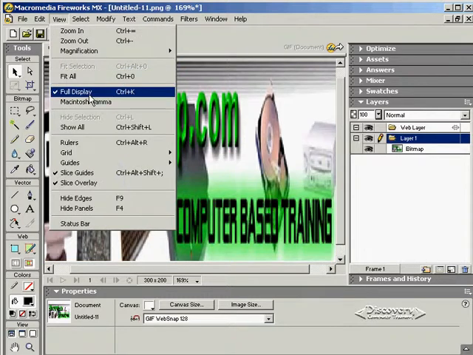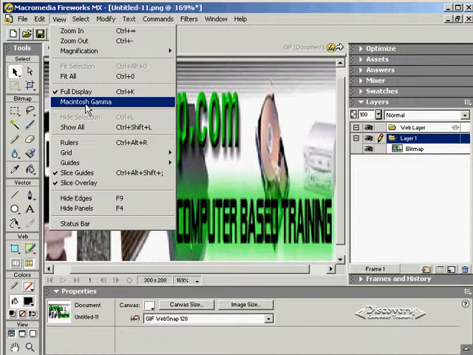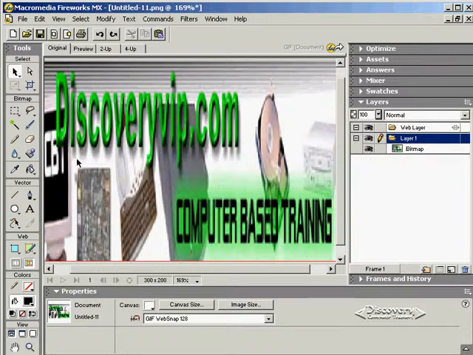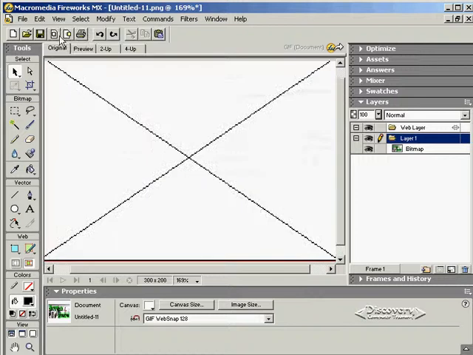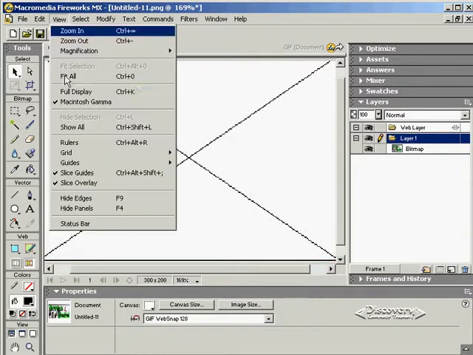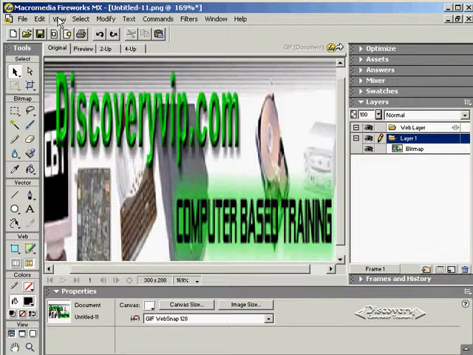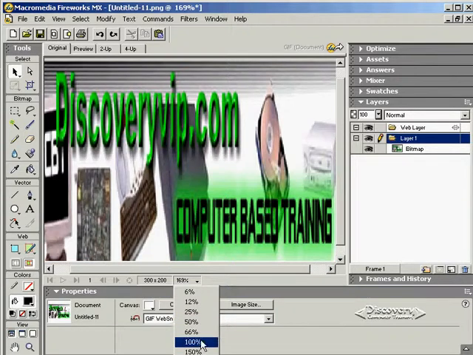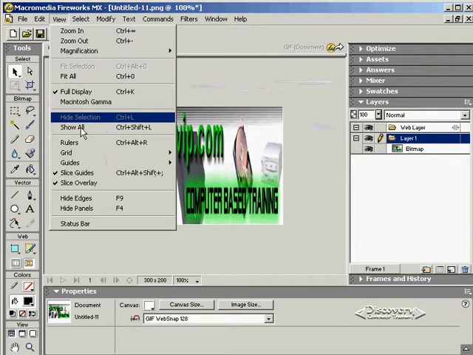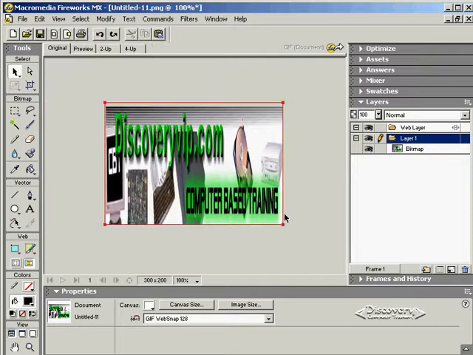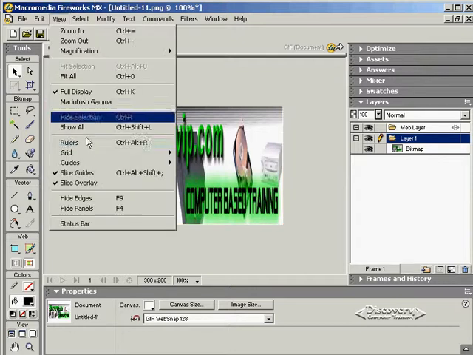We've got a full display, and we've got a Macintosh Gamma display. So these would be for the Macintosh Gamma colors. We can also adjust our full display, and we can take that off, or we can have that once again. We're able to show all, which is simply showing everything that we're working with. So if I went down to show all here, we would be able to see everything that we're working with.